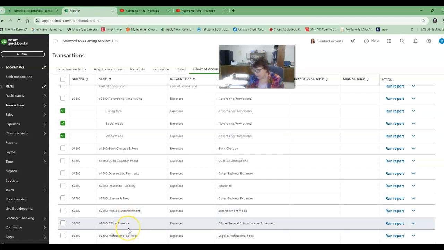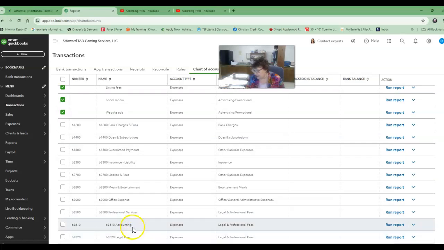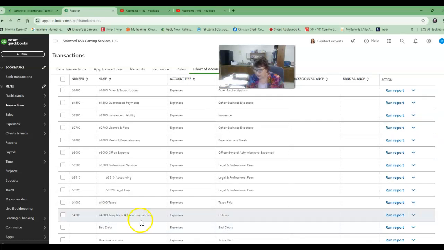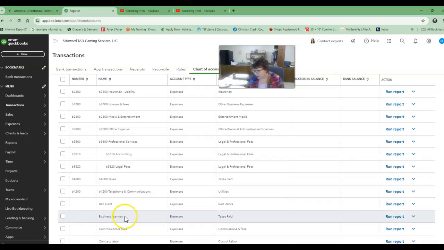Meals and entertainment, office expense, professional services. Under professional services, accounting, legal fees. Right. We do need the taxes. We also don't have repairs and maintenance. I'm going to check to see if that's listed somewhere else. The telephone and communications. Yeah, we need that. Bad debt is not.